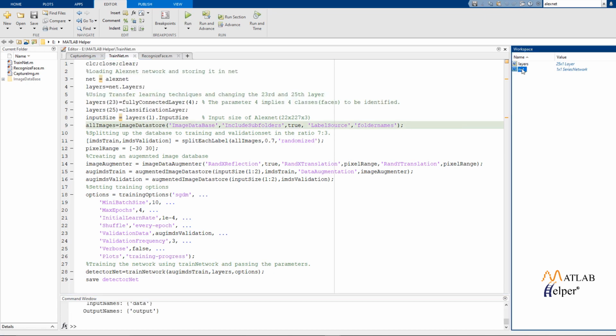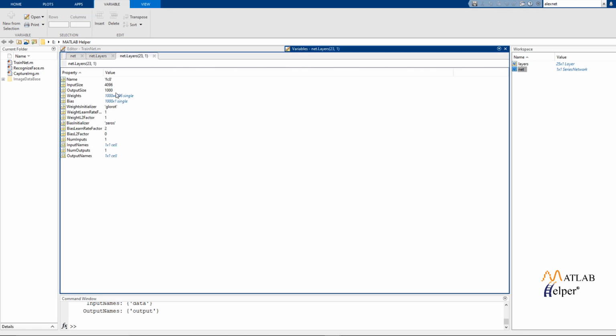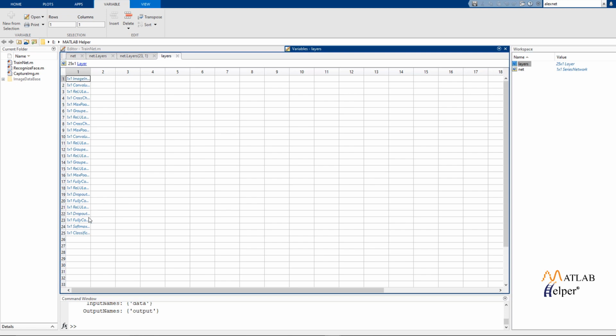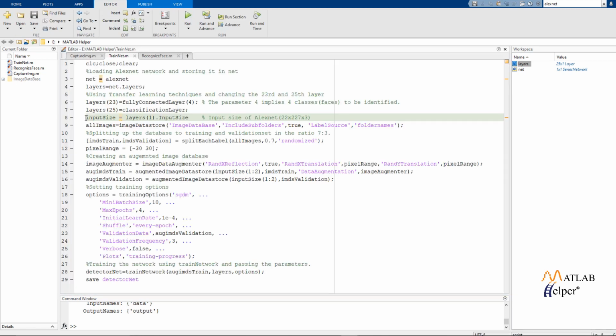We see that the net has 25 layers and the 23rd layer has an output size of 1000, whereas in our new 23rd layer, we see that the output size is 4. Coming back to our program, we create a variable called input size that is going to store the size of the input of the AlexNet network. Then we create a variable called all images that is going to store the image database that we have already created.